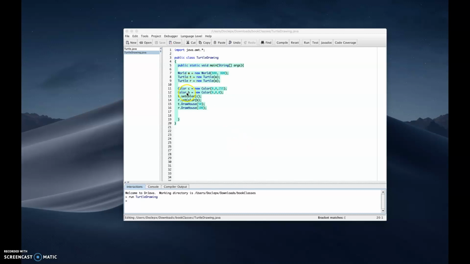Welcome to my video on methods and parameters. So the first thing I did here was I created a world and I passed parameters for that world of 800 by 800, the first one being the X and the second one being the Y value, to give me some space. And then inside of that world I created two turtles, one turtle named T, the other turtle named R. And I passed the parameter W to put both of those turtles inside of my world.